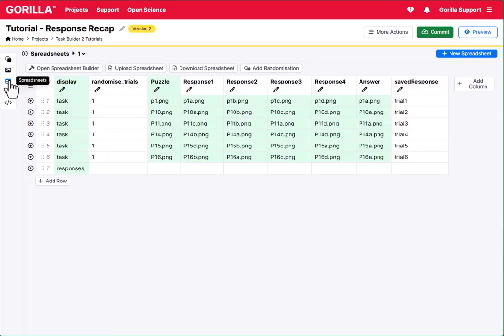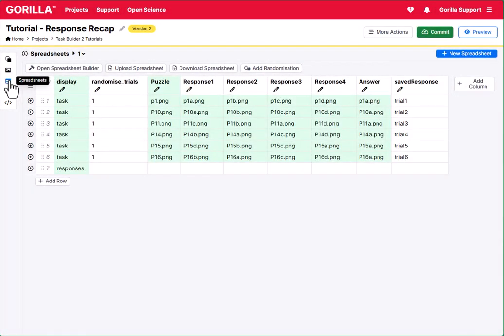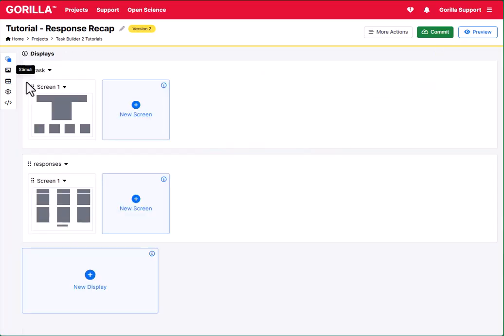And importantly, we also have this column called saved responses. In this column we have trial 1 through to trial 6. This is going to help with how we save and then redisplay the participant responses later. So let's head back and look at the task display.